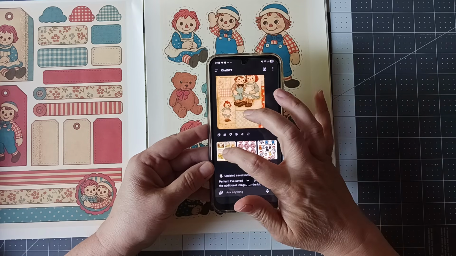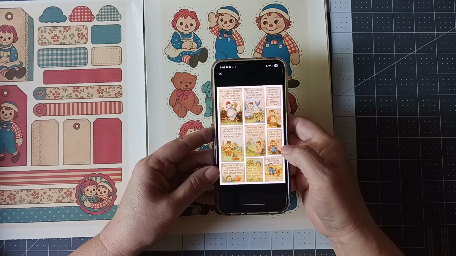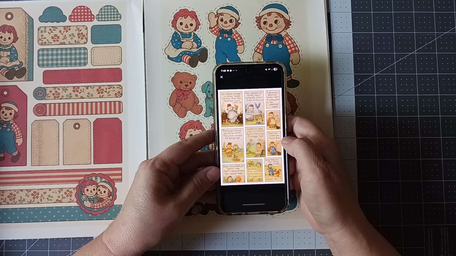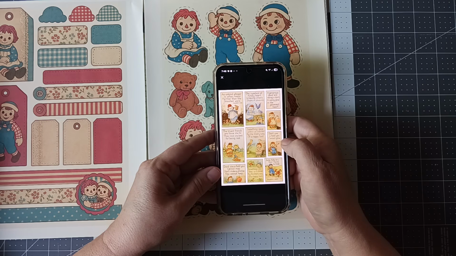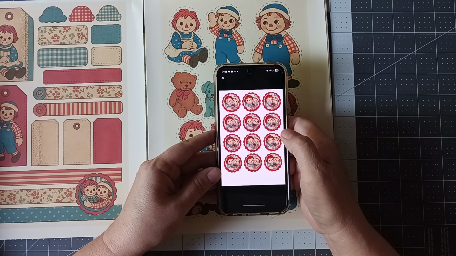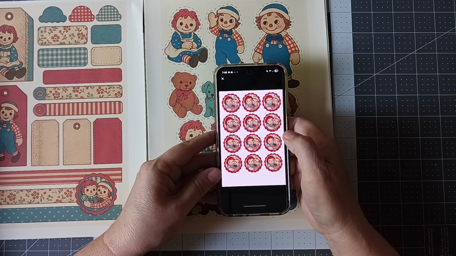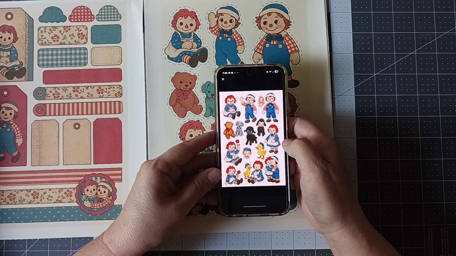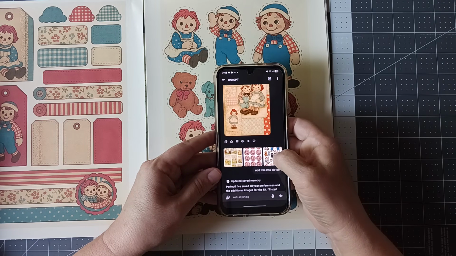So earlier, I had created these images using ChatGPT. I had asked it to create a Fussy Cut sheet of iconic Raggedy Ann and Andy quotes that were colorized, and this is what it gave me. And I love this. This is just right on what I'm wanting. And then I asked for a Fussy Cut sheet of Raggedy Ann and Andy like stickers, and this is what I got, and a Fussy Cut sheet of Raggedy Ann and Andy and their friends. So I was happy with all of that.